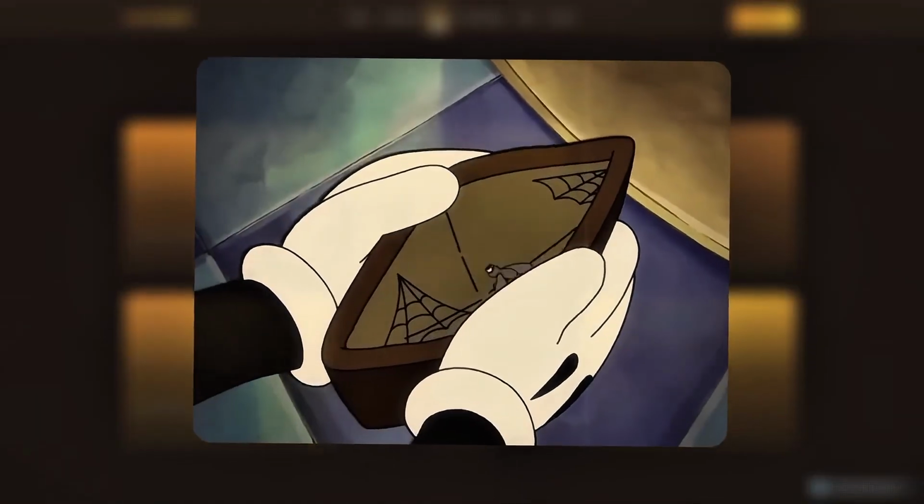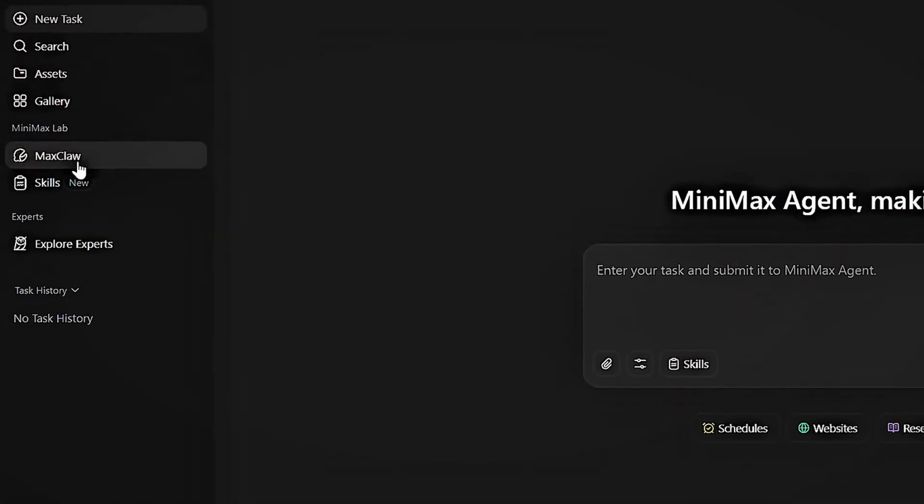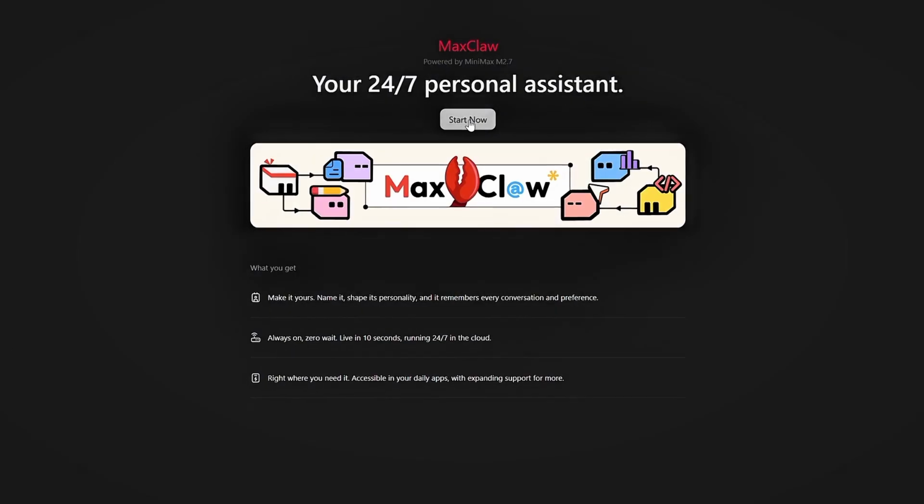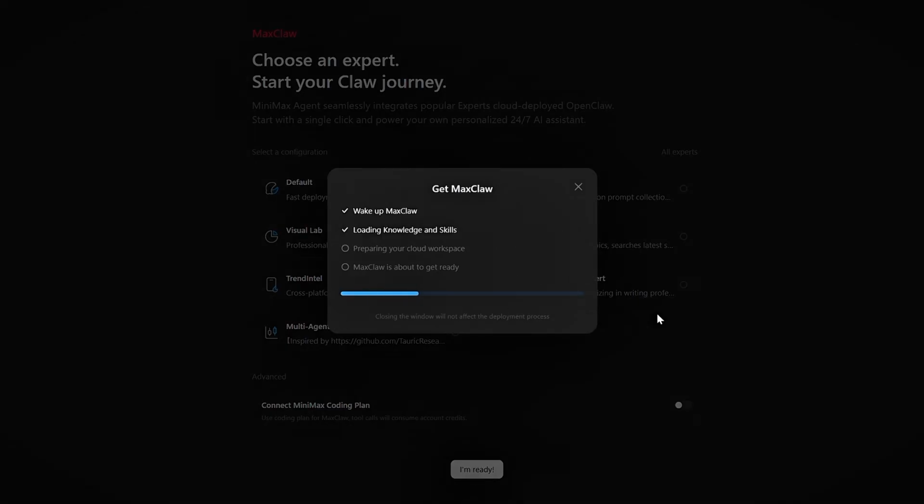No extra API costs. But the real game changer is MaxClaw. This is the AI assistant that runs everything 24/7. You activate it with one click, and in seconds, it's ready to go.